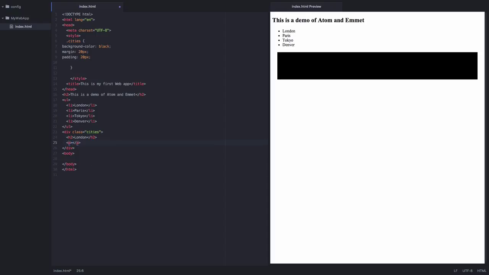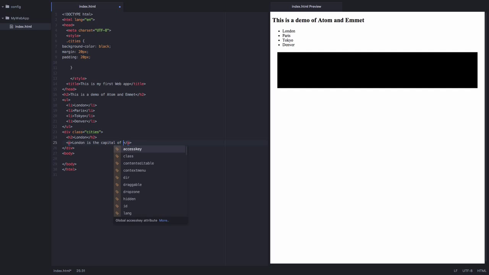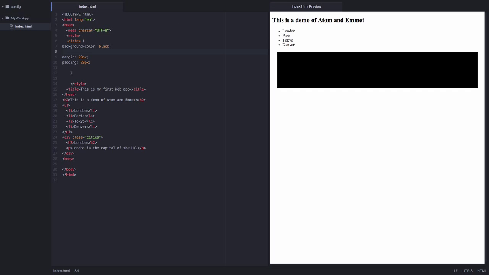London, the capital of the UK. All right, so there we go. I probably should put a text color on there because black on black does not seem to work real well. Let's try white. And so it's gone to white. That's okay. We can jazz that up later.